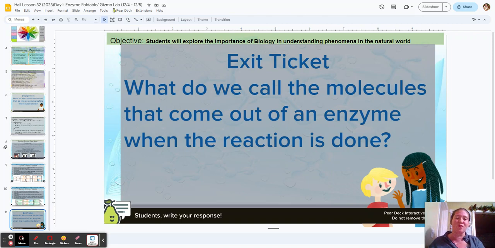All right, our exit question here is just, what do we call the molecules that come out of the enzyme when the reaction is all the way done? So once we have our enzyme and it's gotten its substrate, the enzyme does its thing. And when it releases the end product, it's called a product. So that is our result, called the product. Substrate comes in, product is what leaves. All right, guys, that is it for our lesson number 32.